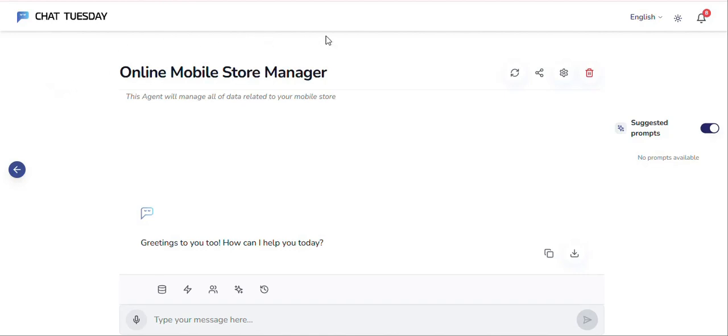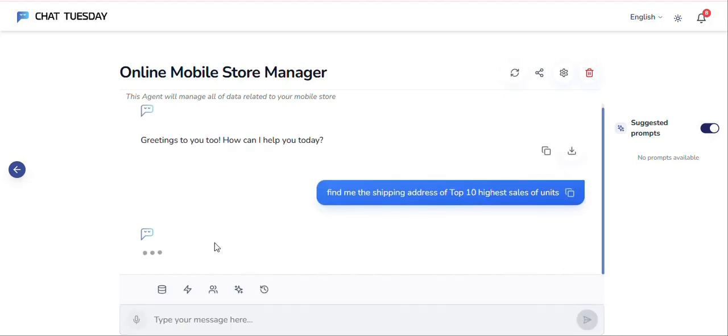Let's type your query here. The shipping, the specific location and address of the top section, and the absolute highest volume of sales or of units. Collecting your data and preparing to analyze.